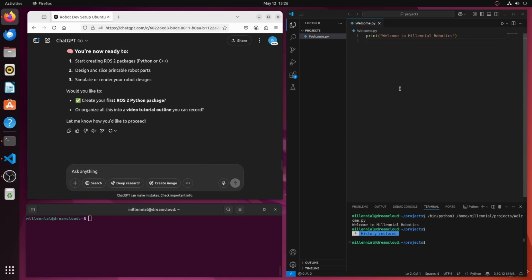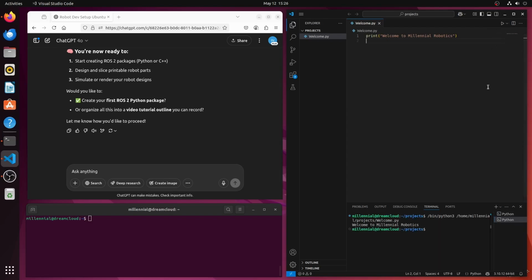So if you look over here, I was just messing around with simple Python, and basically if we come over here and hit play, this is the most simple hello world script you can write, but basically welcome to Millennial Robotics. So welcome. Let's set up our first ROS2 environment.